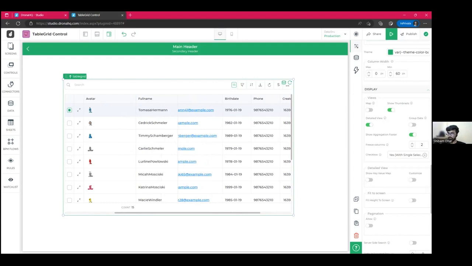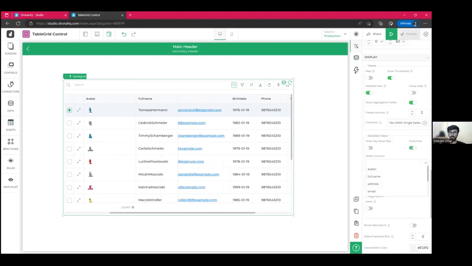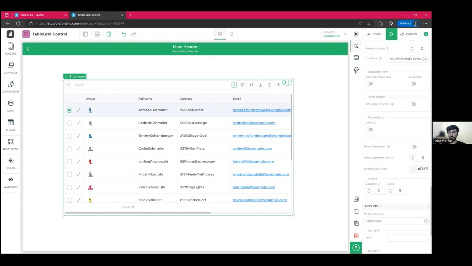Okay, and then we have the freeze column checkbox. So if you want multiple checkboxes, or you want single select, it's just up to you. Next, we have detailed view. Like what all key maps you want, or you want to customize, like you want to see the avatar and the address name, you can do it in the detailed view format. So everything is there just in the property section.